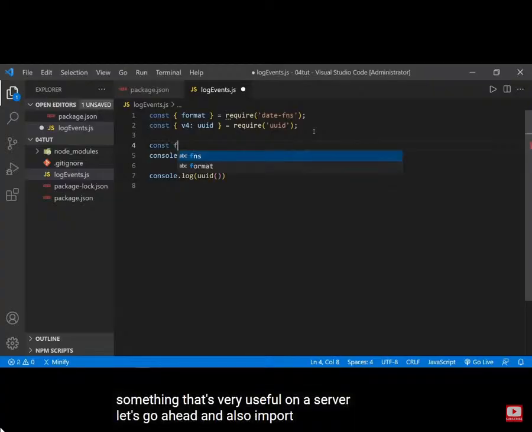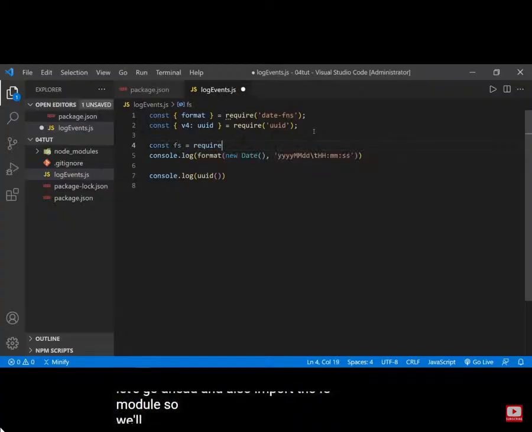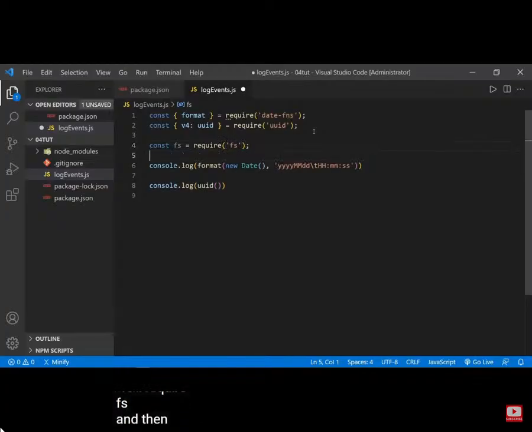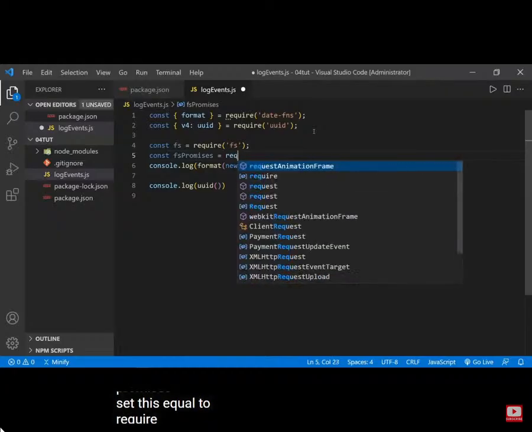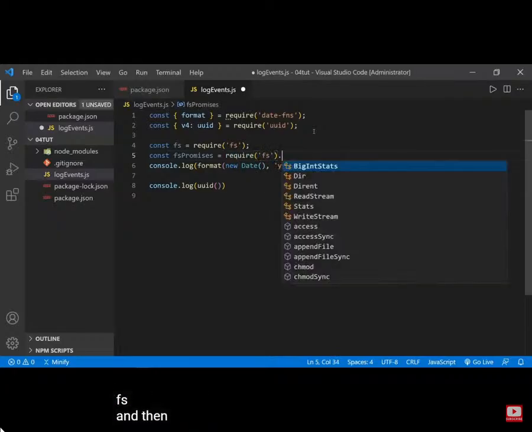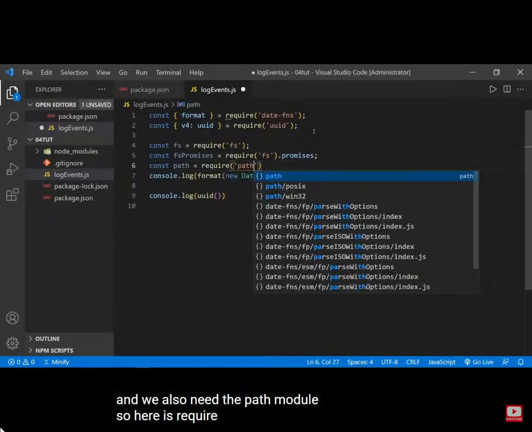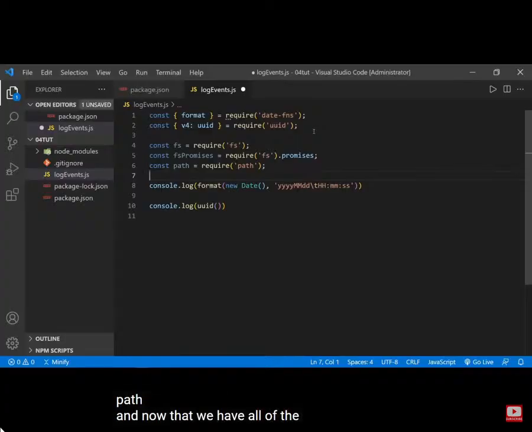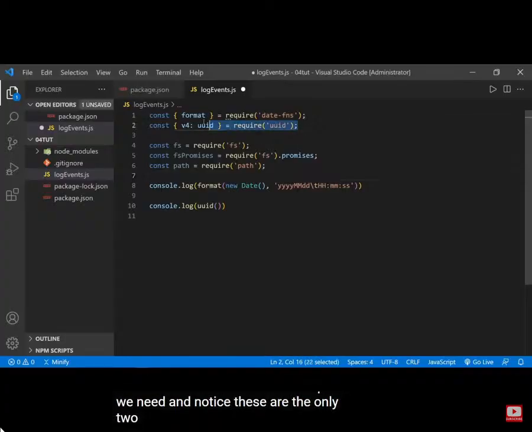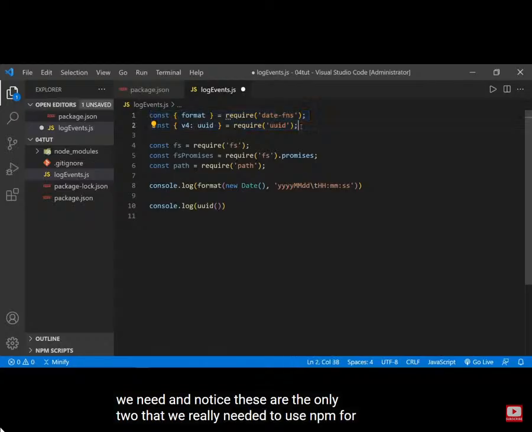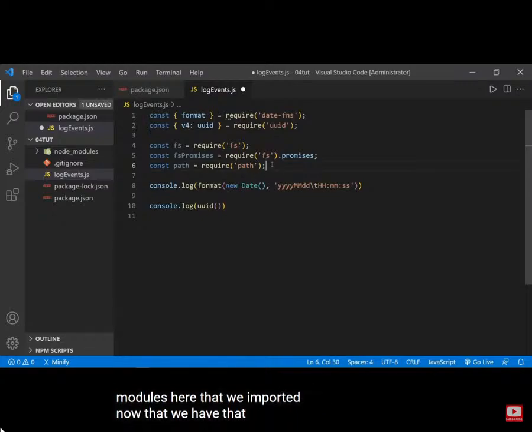Of course, logging events is something that's very useful on a server. Let's go ahead and also import the fs module. So we'll require fs. And then we're going to want to use promises. So let's say fsPromises, set this equal to require fs and then dot promises. And we also need the path module. So here's require path. And now that we have all of the imports we need, and notice these are the only two that we really needed to use npm for, because these are all core modules that we imported.